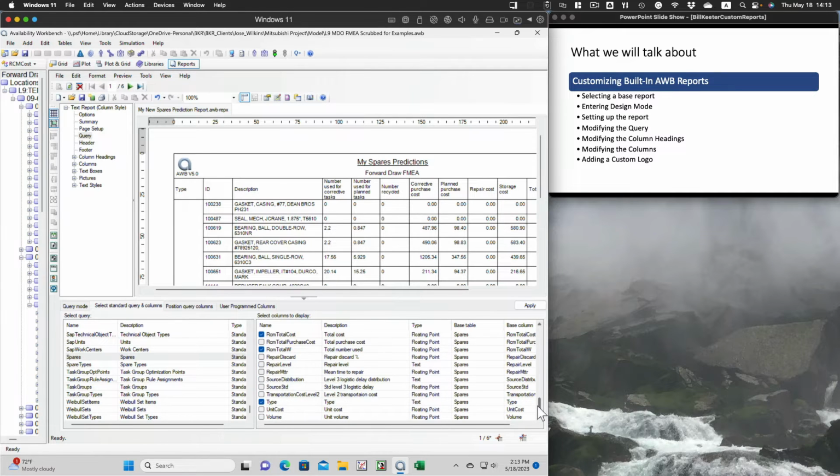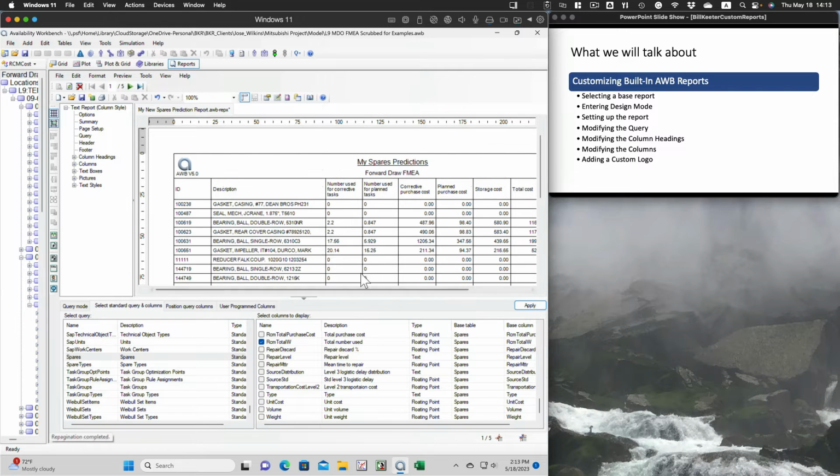So we've taken a couple of fields out. We didn't use types in this project, so we'll take the types out as well. Then we'll apply that, and we can see the changes that were made to the report. You can now see that we have just the ID, the description, items used, and the cost for the items.